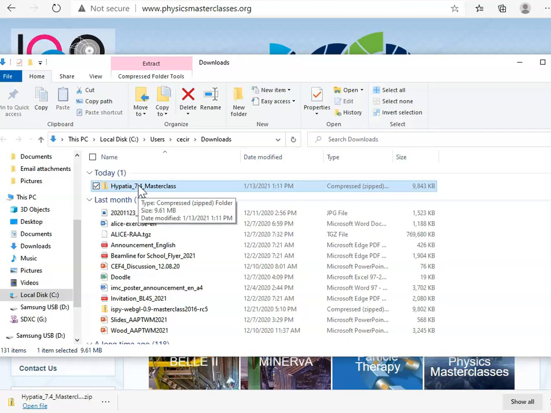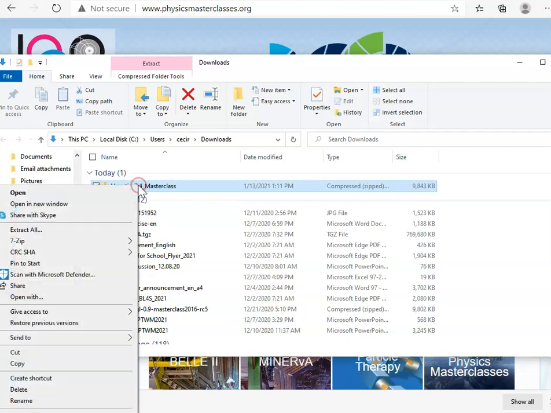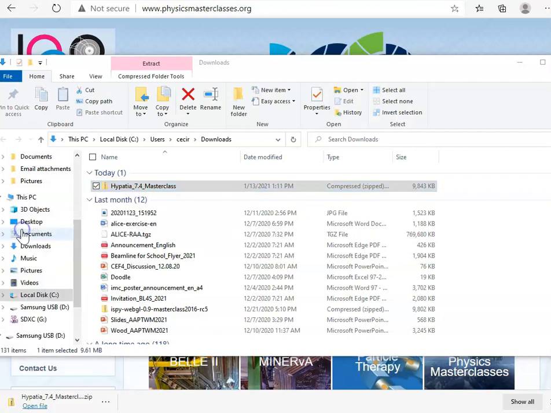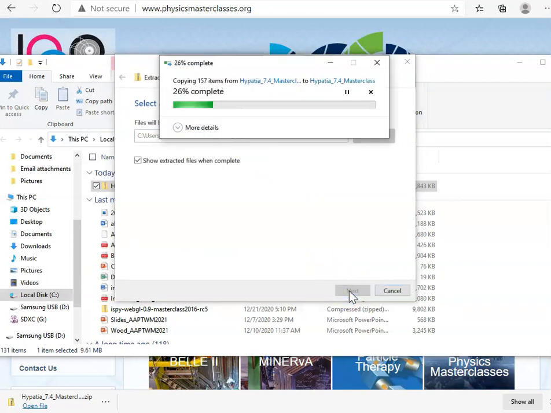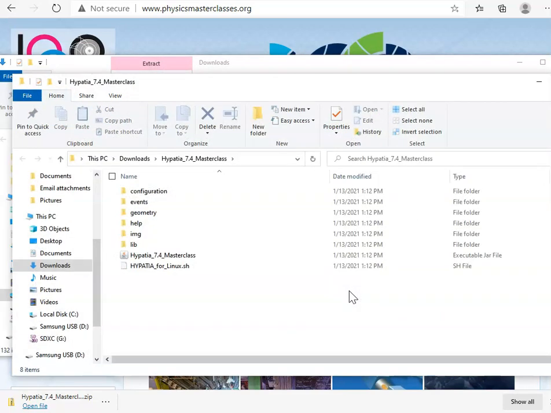So to unzip or uncompress Hypatia, there are various ways to do that. I just have the extract all tool. Some people have other tools as well. We get this window, which gives us the file to extract it to, and we extract all files. So we are unzipping that file now. And there it is. This is exactly what we want.